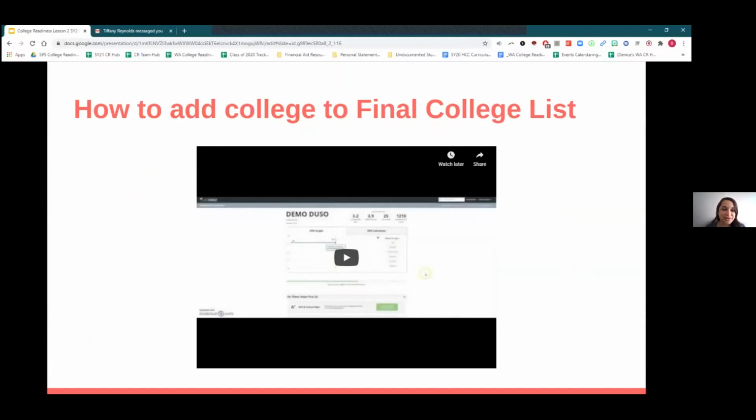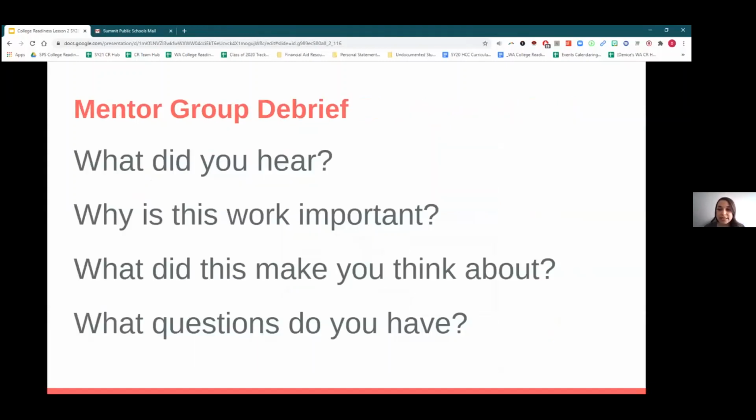Like Mr. Duso just showed us, this is how you will complete your action item for today. So now that we have gone through how to add your list, it is time to debrief with your mentor group. What did you hear from the experts, from the alumni and your peers? Why is this work important? What did this make you think about? What questions do you still have? You can pause the video here.